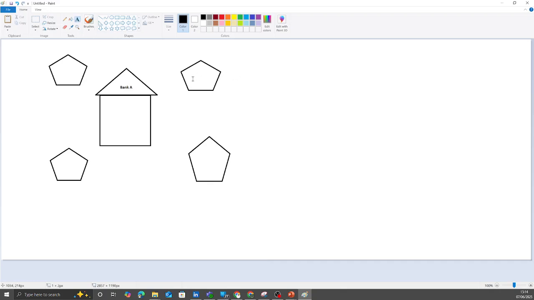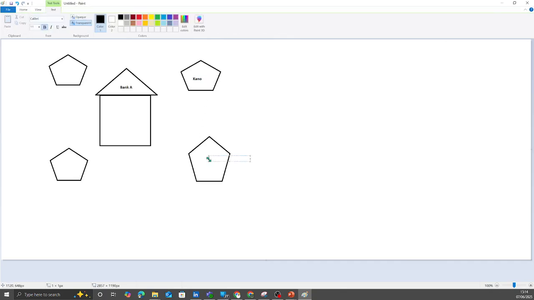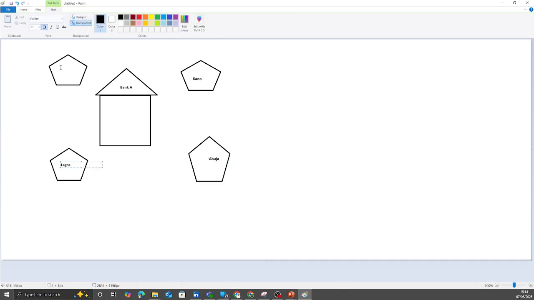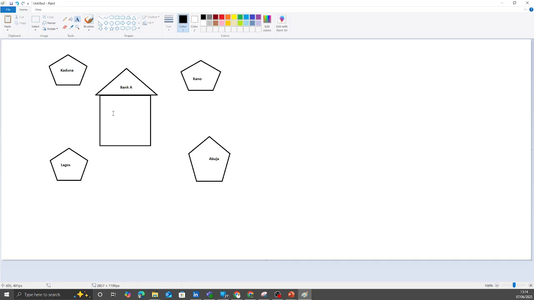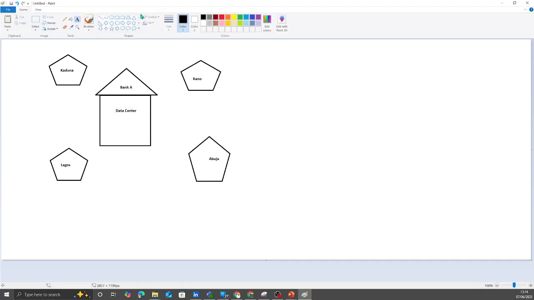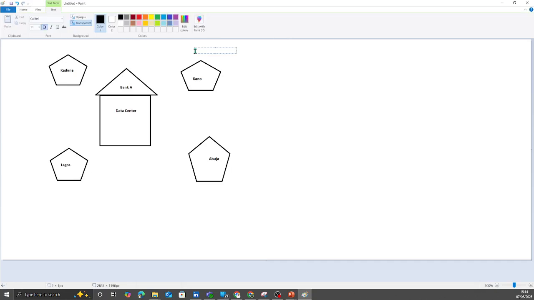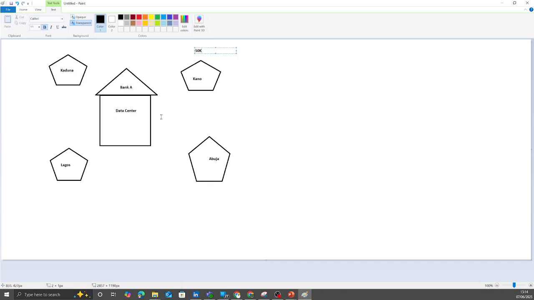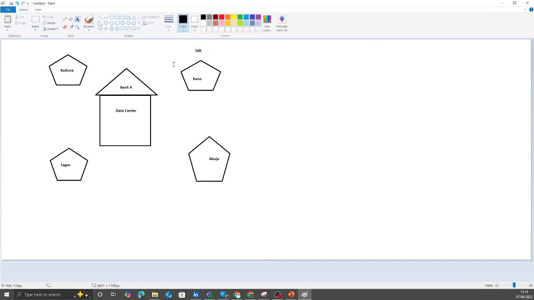Maybe you have a branch in Kano, a branch in Abuja, a branch in Lagos, then you have a branch in Kaduna, right? So what's happening here is that now you have this place as your data center. So this time what we are looking at is that, for example, when you visited Kano, you make a deposit of an amount of 50K while in Kano. I hope my screen is big enough. Let me just see. Oh, can't zoom in that much. Okay, I just want to believe that it's obvious to you. So let's say now you made a deposit of 50K here when you were in Kano.